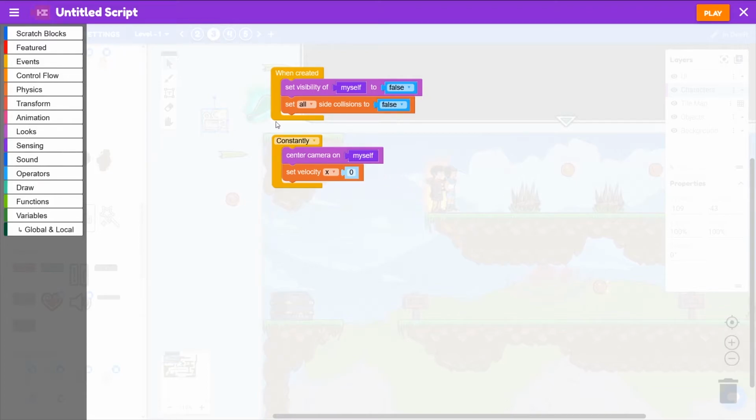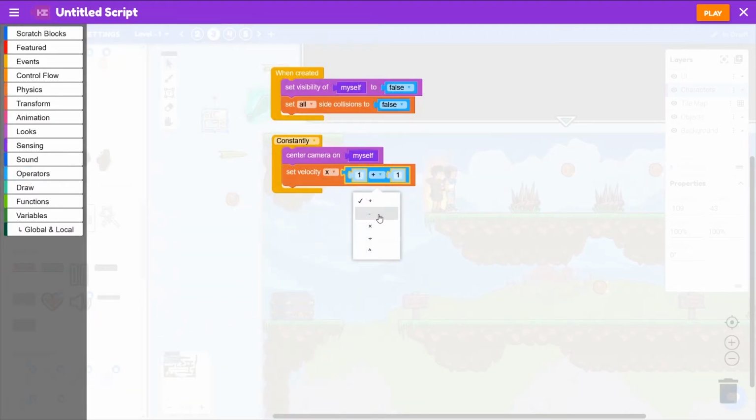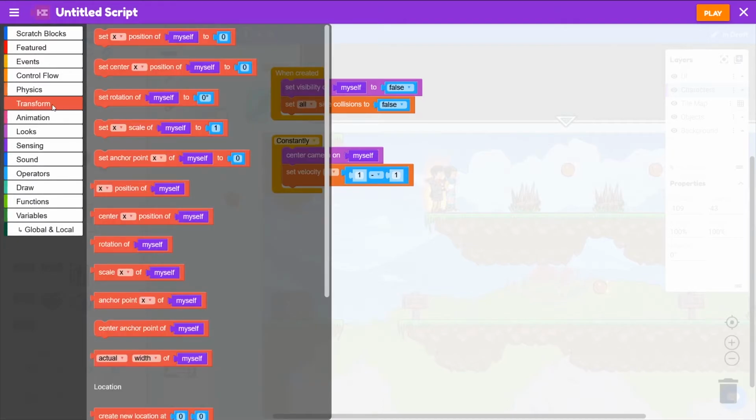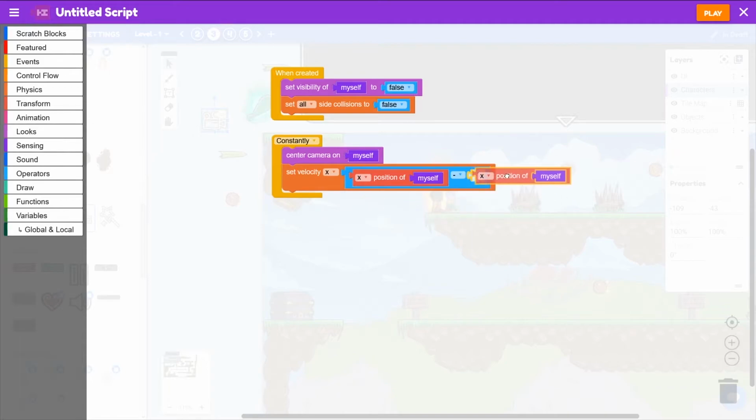So to get the difference between their two positions, we want a minus block from operators. Starts out as a plus, change that plus to a minus. Now we want this to say X position of the player minus X position of myself. So we'll go to transform and grab X position of myself and duplicate that. But this X position is going to be for the player, so we'll throw myself away.